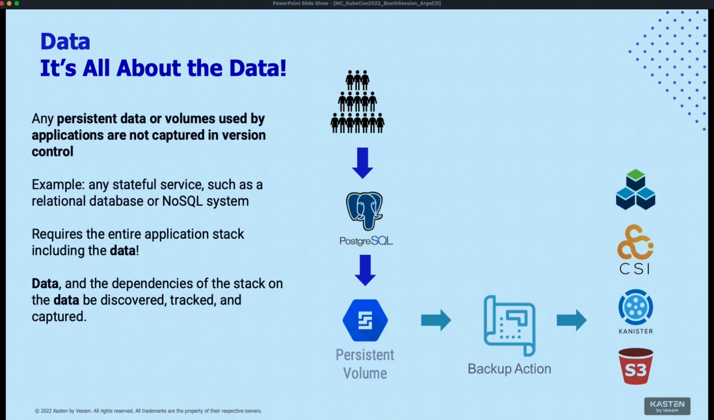Whether it be using a stateful set within Kubernetes and a persistent volume claim, which is the route I've taken in this. But ultimately, that could be an RDS instance holding my Postgres database. It's on a persistent volume within our Kubernetes cluster. We're going to trigger a backup action so that we've got a good copy of that data. Not just a good copy, but an application consistent copy.